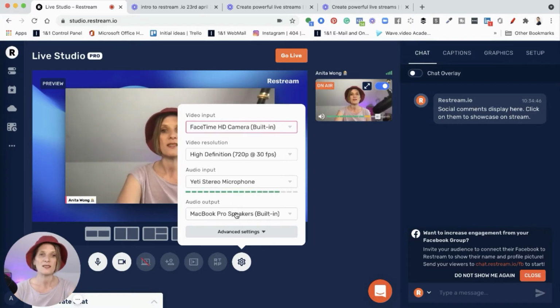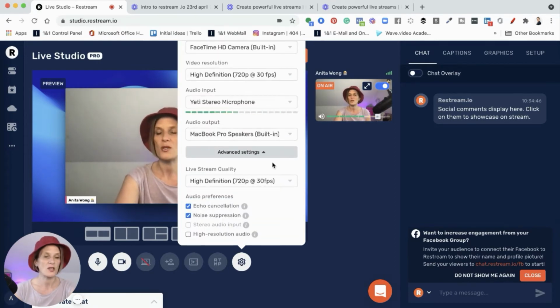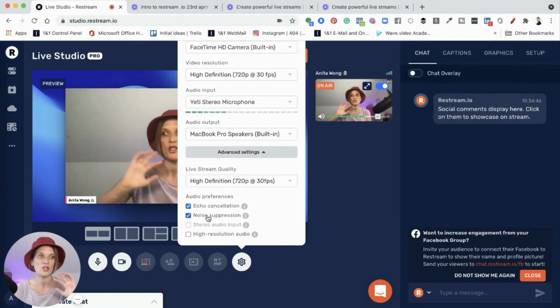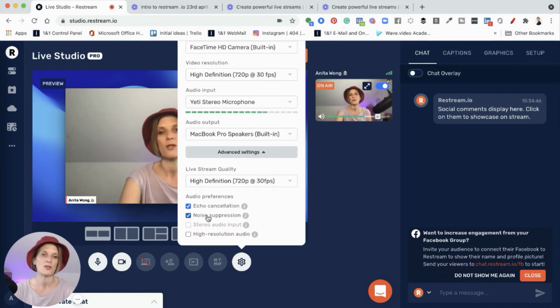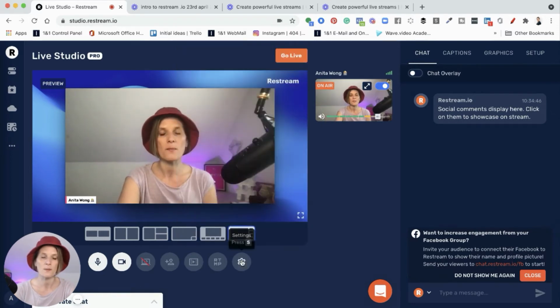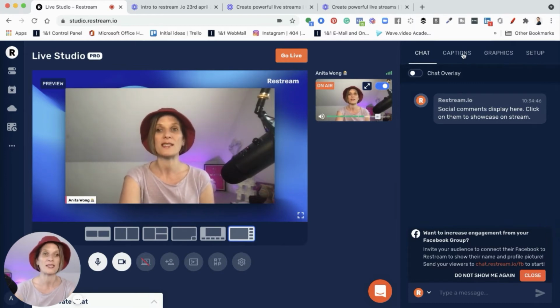Your output is the speakers from your computer, so just leave that on as it is. I wouldn't worry about the advanced settings, just leave those alone. However, if you want to, you can click on the echo cancellation and the noise suppression. It just helps to reduce the outside ambient sound from around you. Once that's set up, you're good to go, and we'll go over to the setup area inside the studio and I'll run through the setup, the graphics, the captions, the chat, and what happens when you go live.